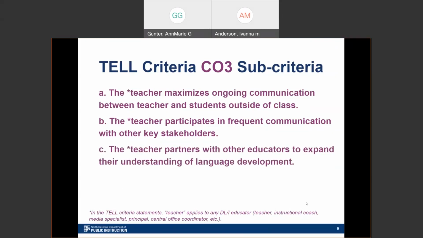All right, the next sub-criteria is the DLI educator partners with other educators to expand their understanding of language development. And again, I'm going to ask you to pause because this can be a challenging one, given that most DLI programs that are in a school are the first opportunity that educators, your colleagues, have had to understand what learning a language through a DLI program really means. So again, think about who a DLI educator could partner with when it comes to other educators to help them understand language development.